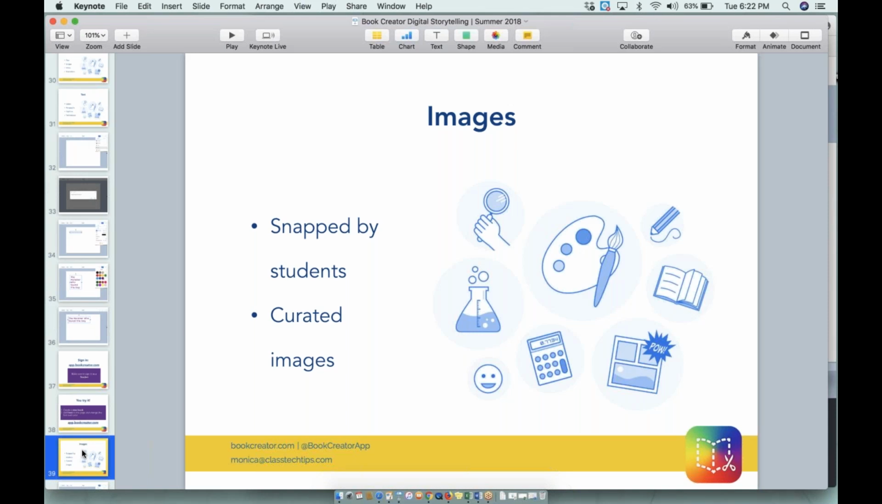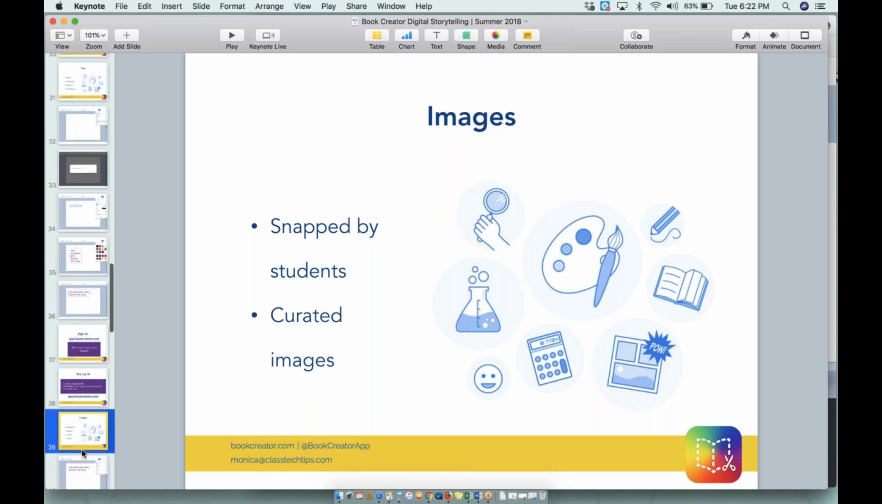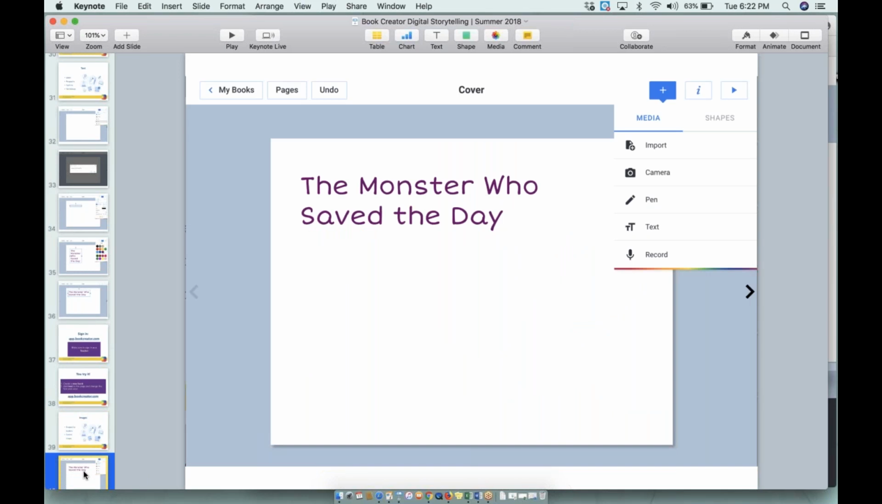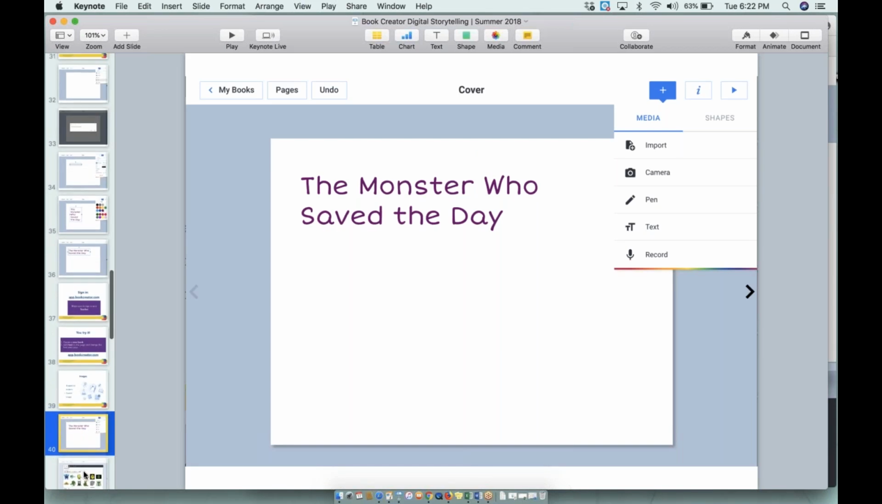If students are using curated images, they're going to search for images using the Google image search. So here I am back on The Monster Who Saved the Day page. I hit that plus sign again, and here's where I'm going to hit the import button.